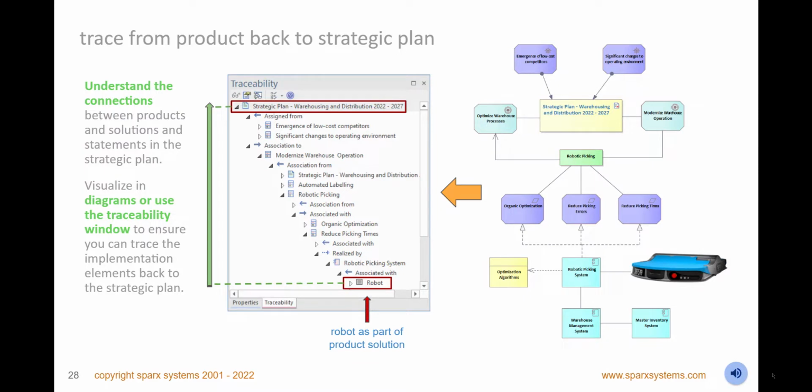Trace from product back to the strategic plan to ensure that what has been designed and planned for implementation complies with this important strategic document. The facility safeguards against both gaps in your design where a solution doesn't exist, and also scope creep where a solution has been designed but doesn't have any equivalent statement in the strategic plan.